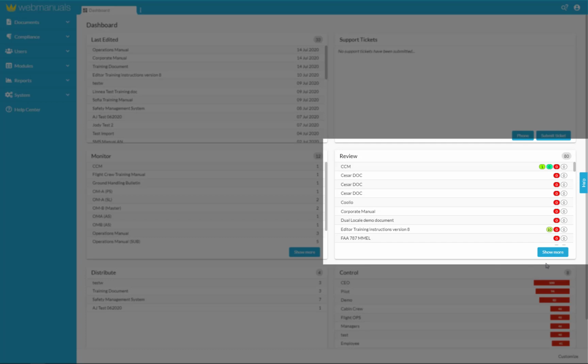Next, here under Review, this will display the list of documents that are currently being reviewed. We can see next to each document the workflow of the document. Inside each step, you can see the number of pages that are currently in that specific step. The last two numbers indicate number of pages rejected. And here we can see the number of review comments that have been made.